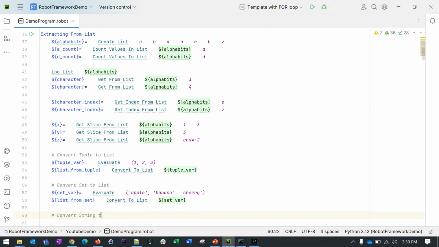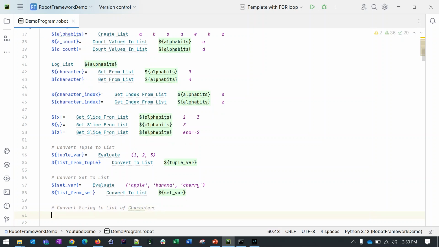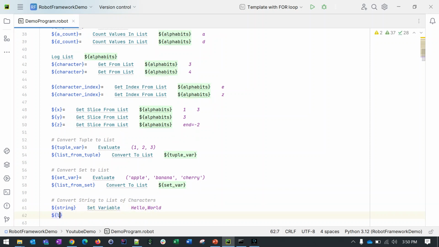And one more approach is convert string to list of characters, that is string variable, hello world, list from string, convert to list, string.